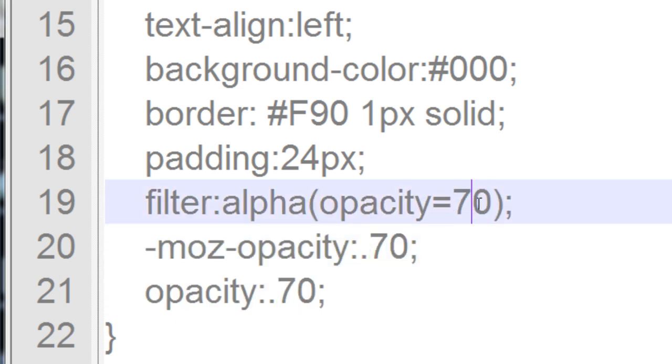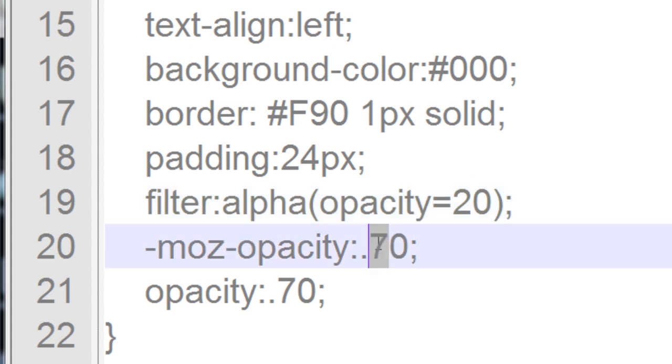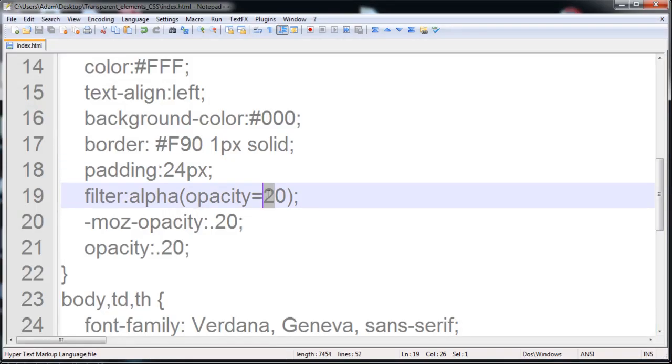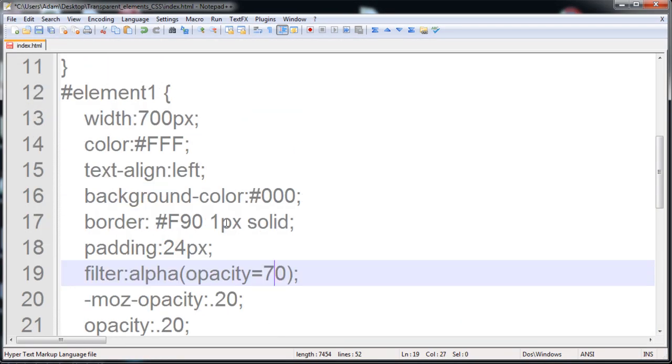So if you wanted it to be an opacity of, let's say, 20%. Let's see what that looks like. Control S to save it. Run in Chrome. Let's check it in Chrome. So you can see it barely shows up. It's really cool the way that works. But for this case, I like something like 70% there.